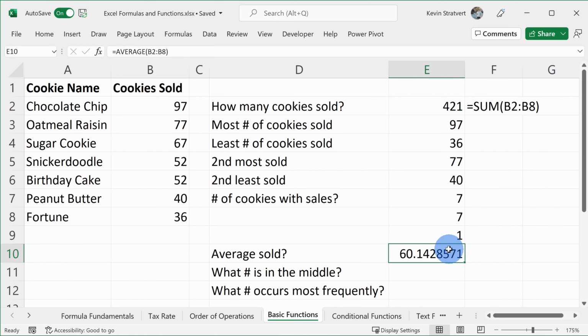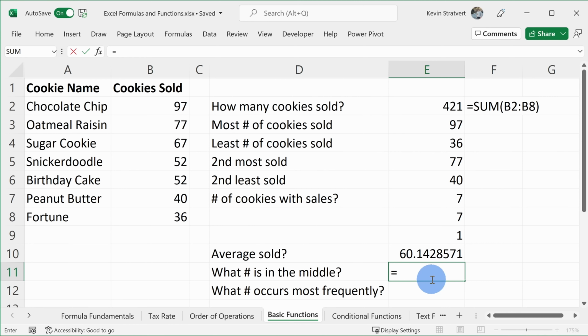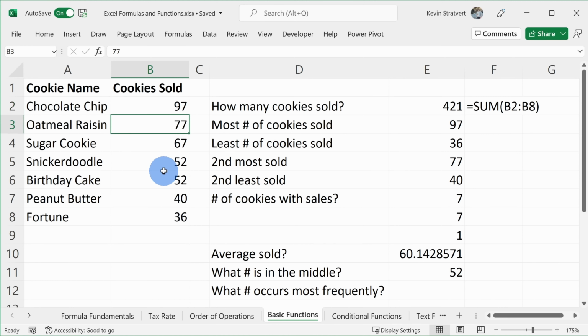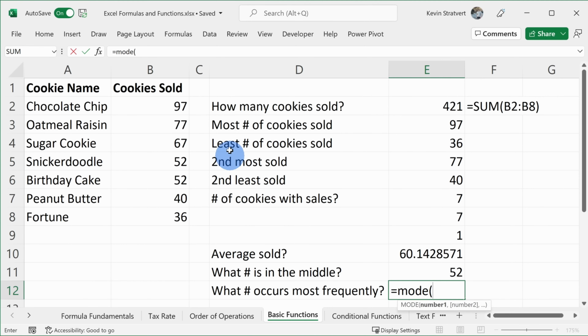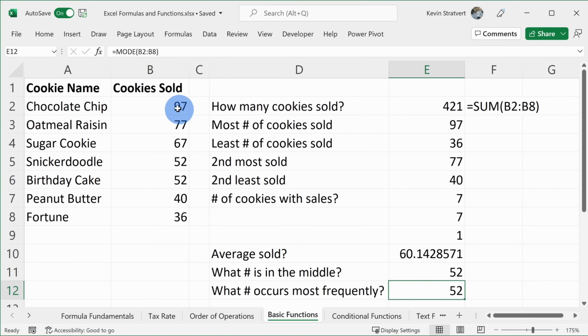Along with your average, you can also calculate the median, or basically which number is in the middle of this list. If we just look at it, we see that it's 52. Here I could type in median, open the parentheses, let me highlight this list and press enter, and there we see that it's 52. And we could also use something called the mode, and this tells us which number occurs most frequently in this list. Now, when we look at this list, 97 shows up once, 77 shows up once, but here we have 52 that shows up twice. Here I could enter equals mode. Once again, I'll select this list, hit enter, and here we see that 52 shows up the most often in this list.